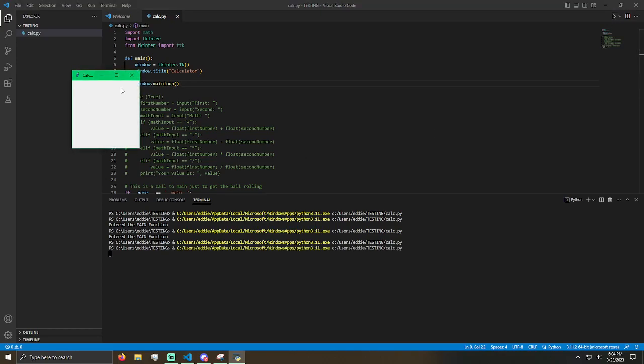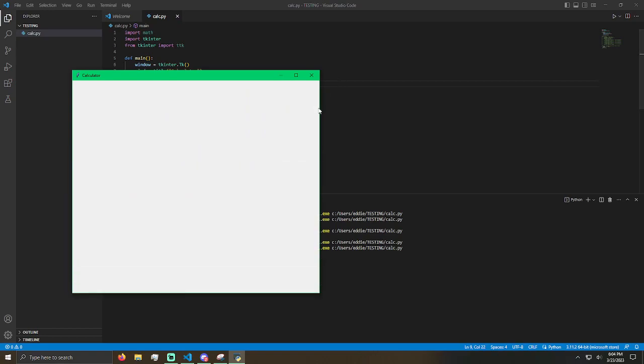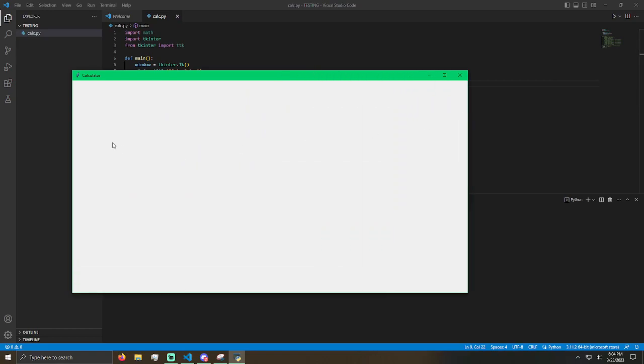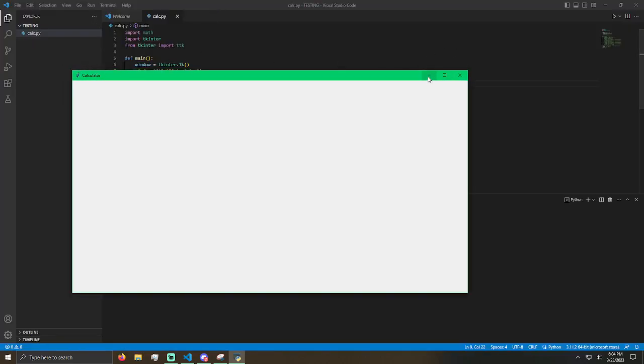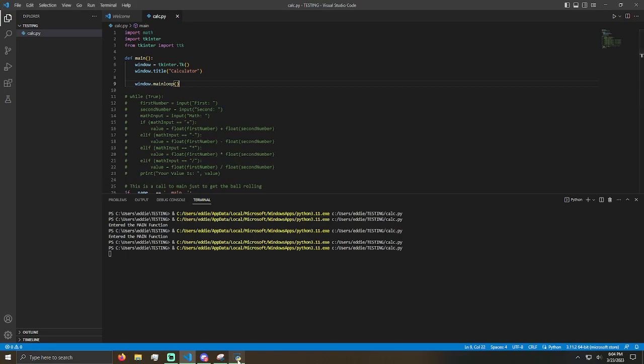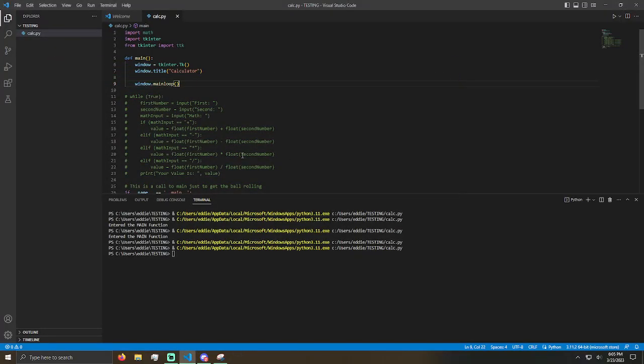There we go. So now it creates a standard window that you can resize, reshape, make it look however you want. It says calculator up here, and it gives you the standard minimize, maximize, and exit buttons. And notice when you hit the exit button, it stops running the code as well. So, spectacular. So we now have a window. The window opens. The window can be changed, named, titled, and closed.